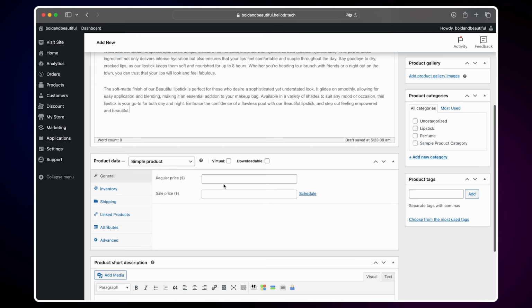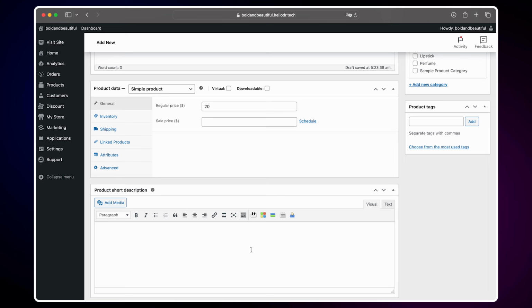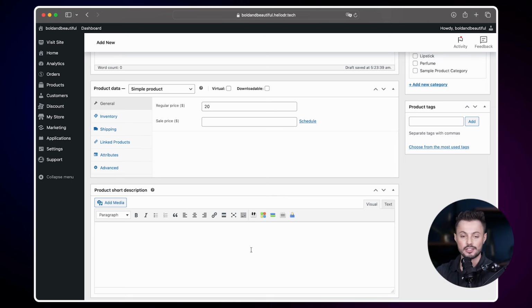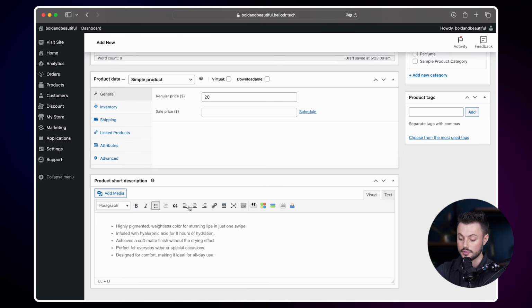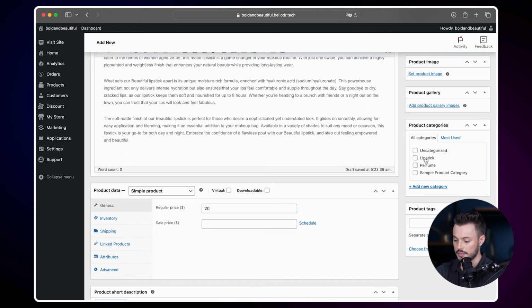Okay, then we can put the price. So for me, my lipstick is $20. Then we can also put a short description that will be displayed at the top of our product page. So it's like the first thing that people will see about our product. So that's actually very important. Here is mine. Here you want to put basically the main benefits of your product and why people should buy it. Then on the right, product categories, I will put my lipstick in the lipstick category.